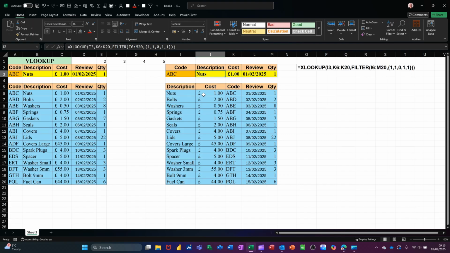So that's all I want to talk about in this little video, how you can get the XLOOKUP to bring back non-adjacent columns very quickly.